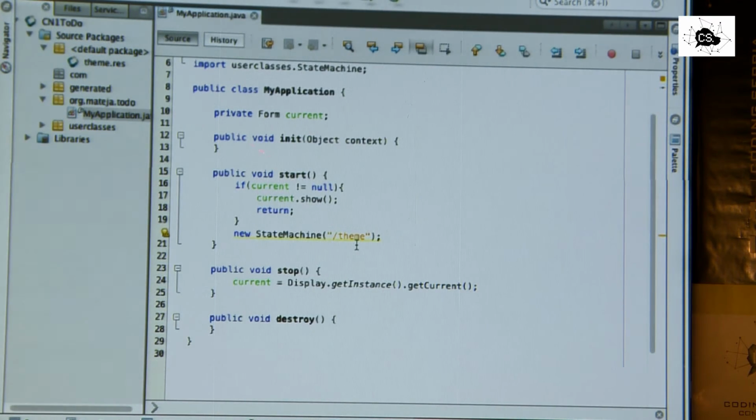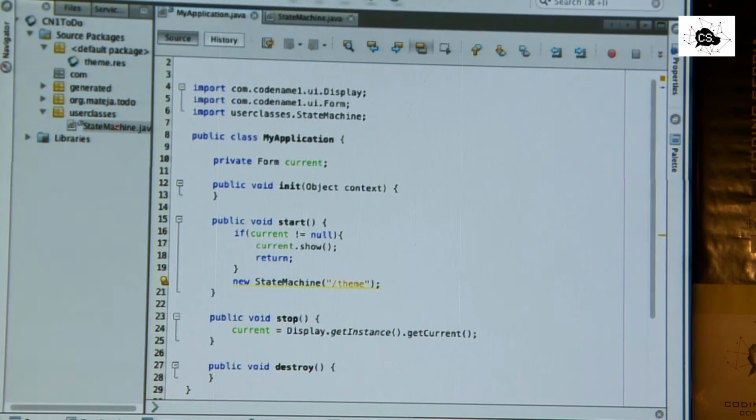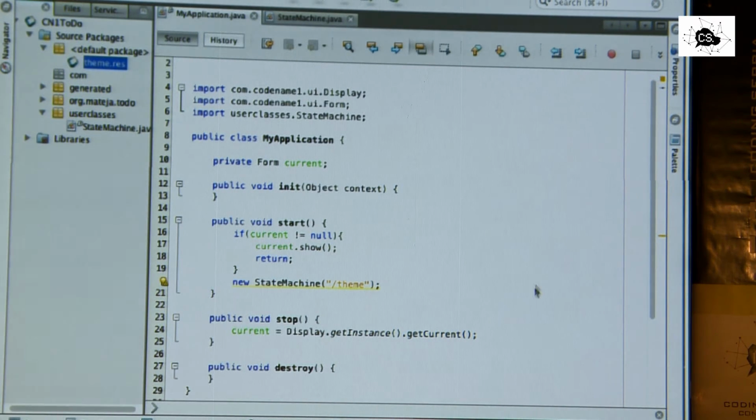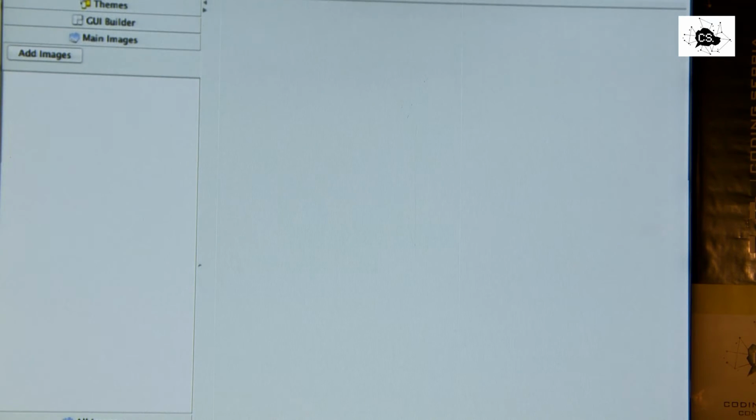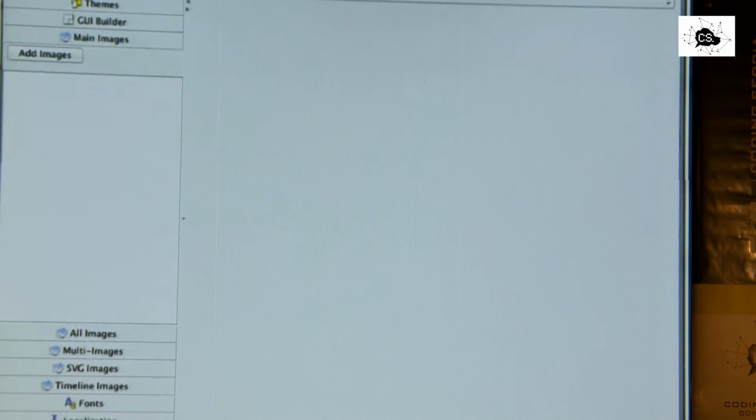Well, this is my application. This is the starting point of the mobile application. It has init, start, stop, and destroy, and for now, in this simple application, only start is working. And if you use this visual resource editor, then you have this state machine base class here in this package, and they build other classes on that class.